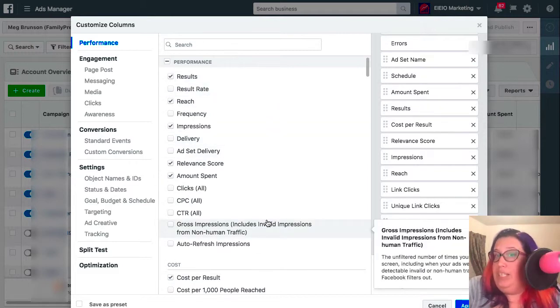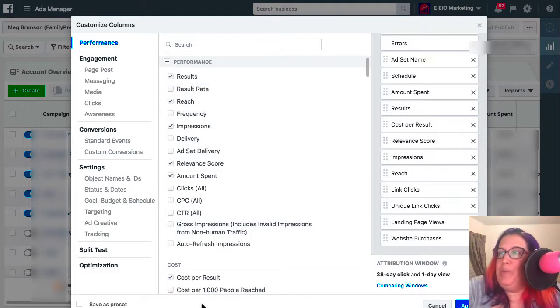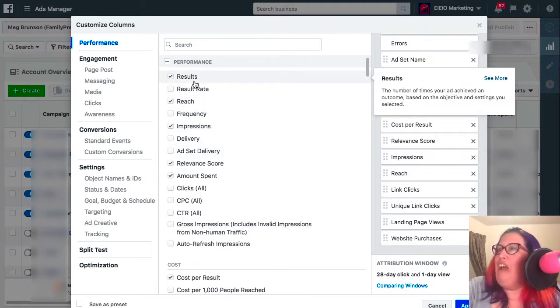Just for the sake of this video, I'm going to go through the whole thing so that you can see what's under each one of these categories. But I'm going to do it quickly, so don't get too overwhelmed. This isn't going to be a long video.